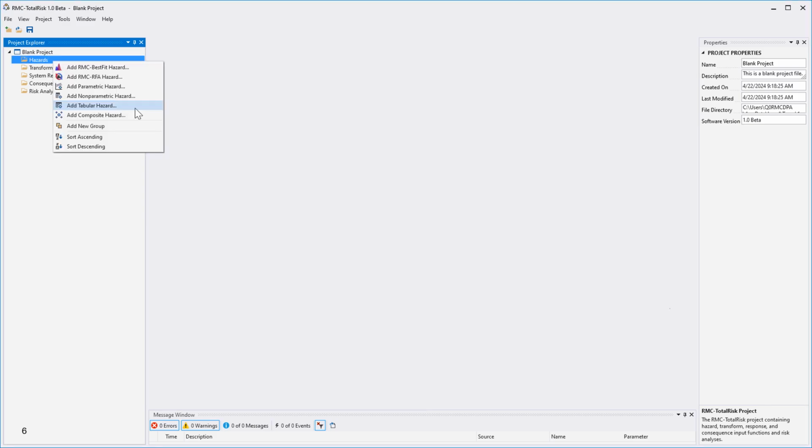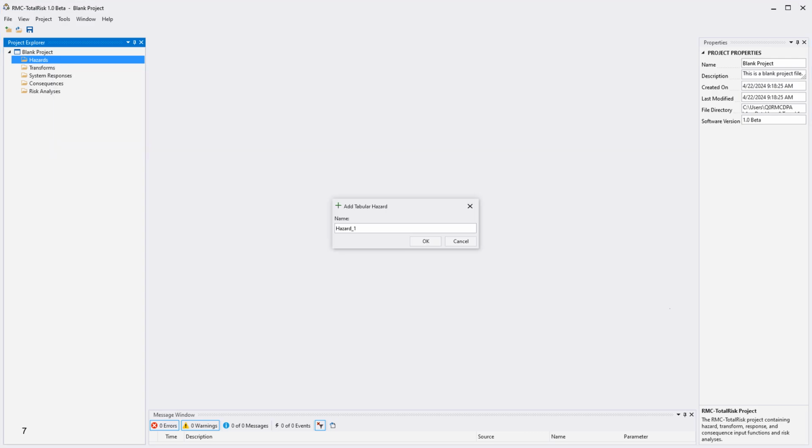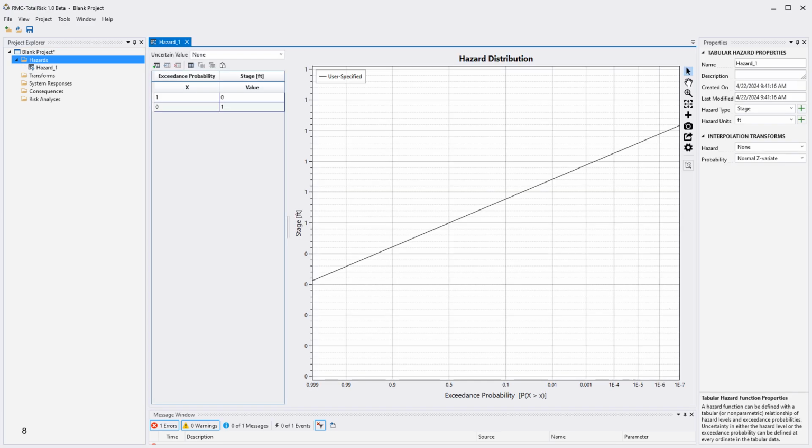Menu commands related to each element can be viewed and selected by right-clicking on the folders in the Project Explorer window. For example, to add a tabular hazard, right-click on the Hazards folder and select Add Tabular Hazard from the menu. You will then be prompted to name the new function. Once added, it will appear in the Tab Documents window.